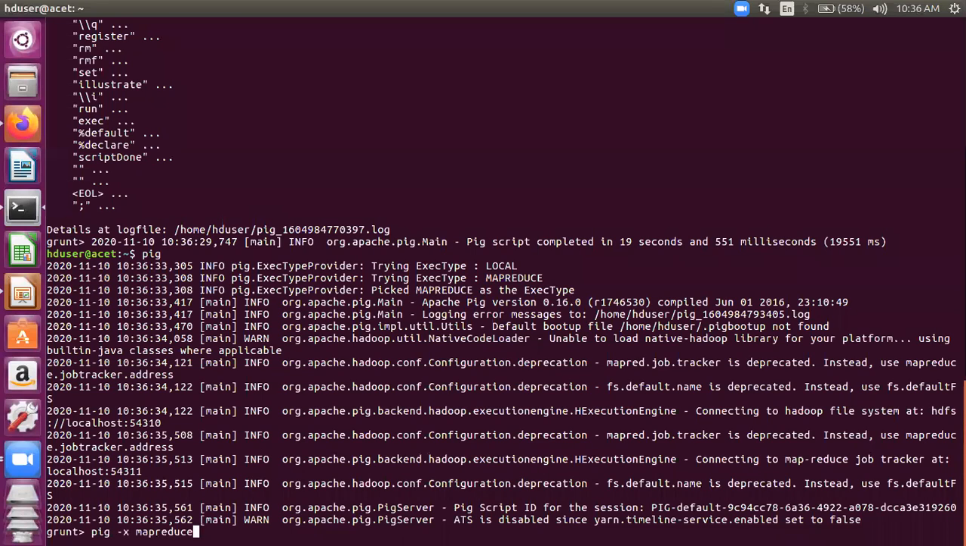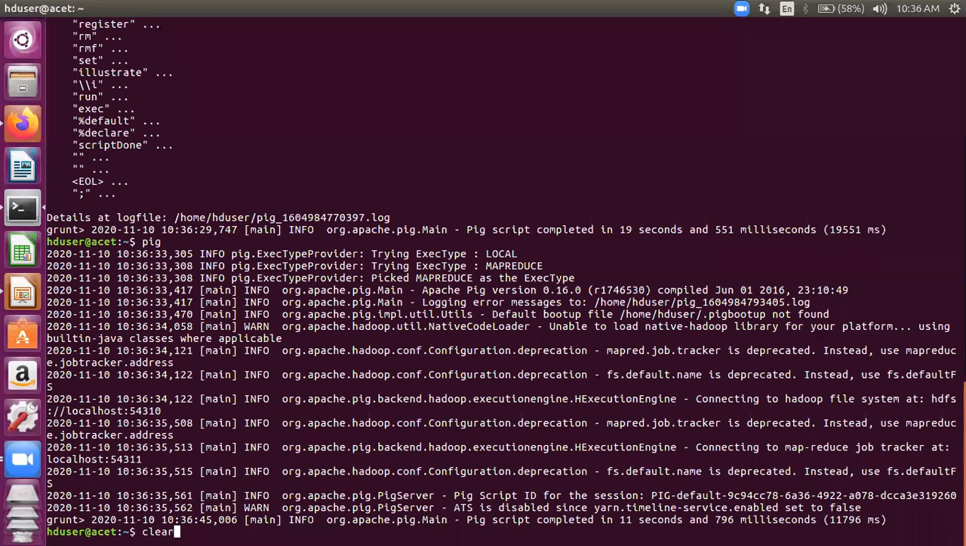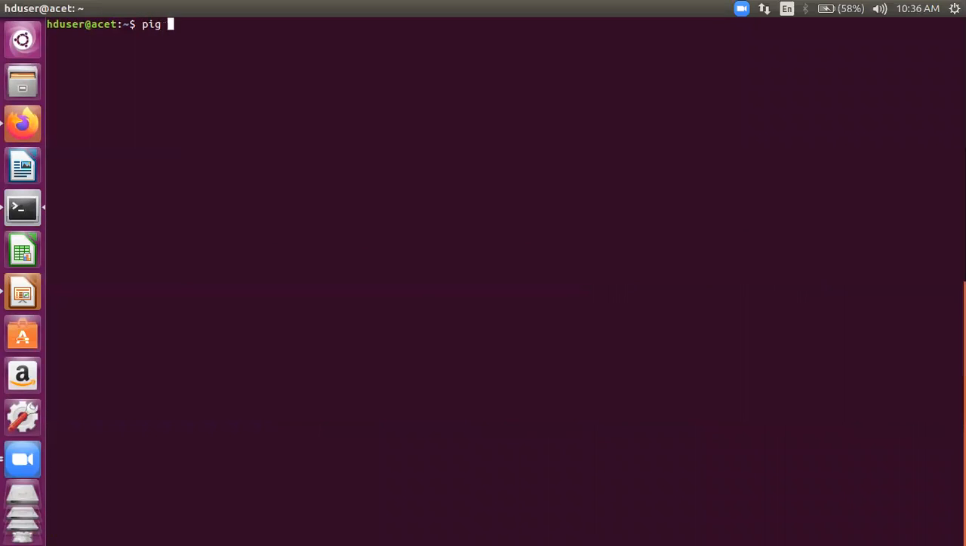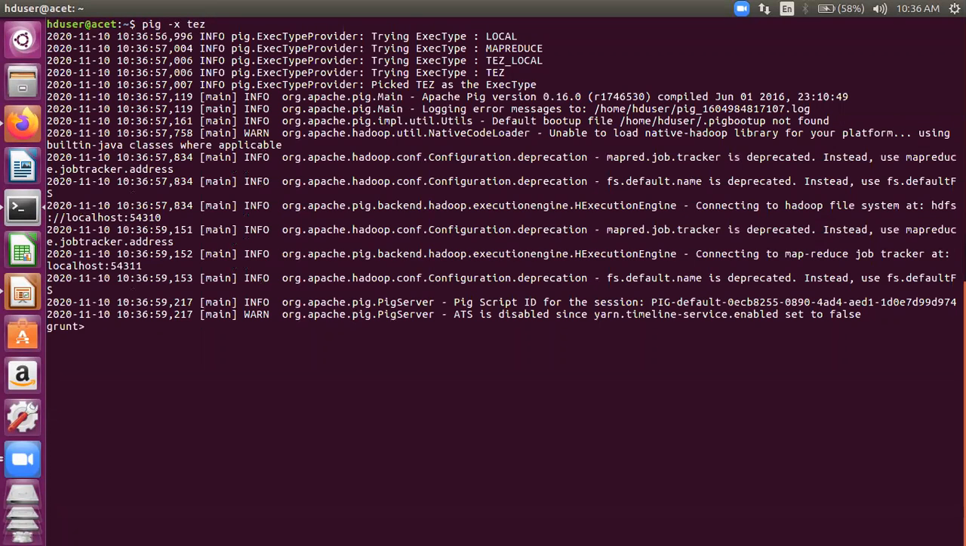If I go in with pig -x tez, it will go through the sequence local, map reduce, and then tez. You can see the sequence. Tez is at fourth number. Tez local it looks first. So it looks in that sequence: local, map reduce, tez local, and picks tez as the execution type. If the tez environment is there, it will work accordingly, but I don't think we have the tez environment installed here. So we'll be focusing on local and map reduce modes only.